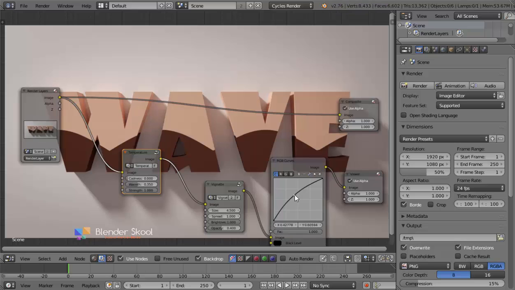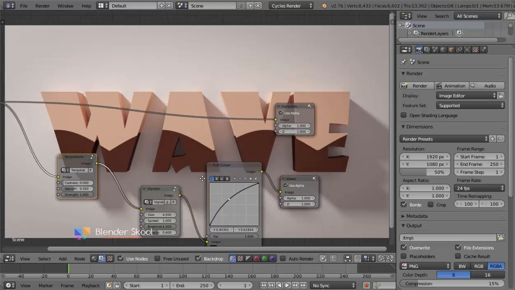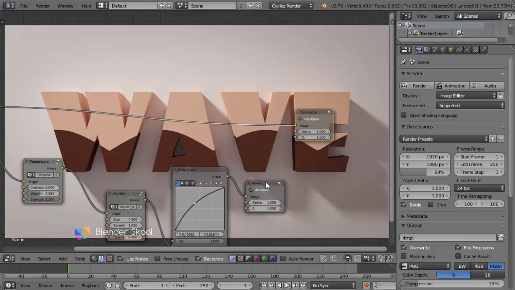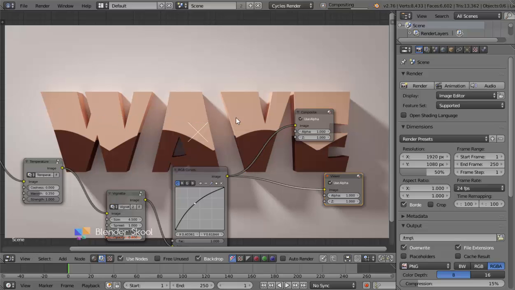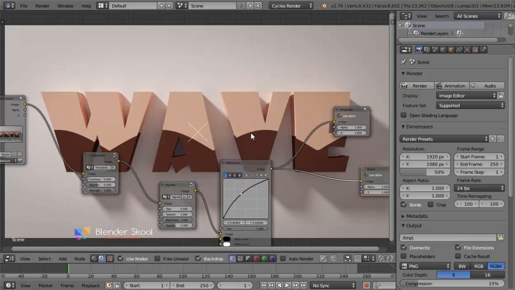Okay, so the rendering is finished. I mean, the compositing is finished. Connect this RGB curves to the composite node for the final output. Press Ctrl S to save it.